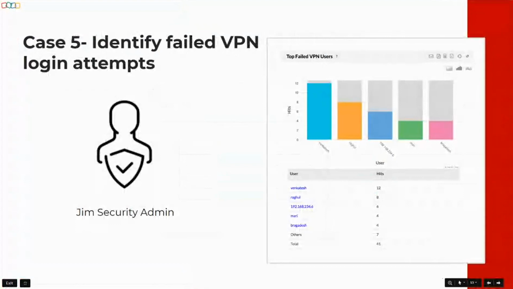The next task that is allocated to Jim is to identify the failed VPN login attempts. In Jim's company, a lot of employees are complaining that they could not log in since they were unable to do so. And hence, Jim has been asked by the company to proactively reach out to them and fix these failed logins, since this will not only increase productivity, but also help in identifying spurious login attempts, including the attempts of a hacker in case he's trying to break into the network using brute force.